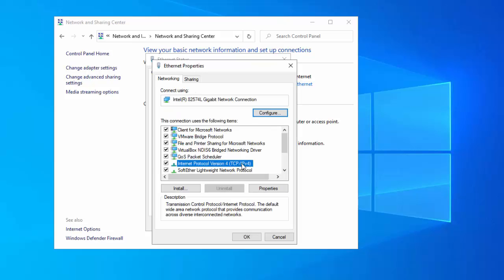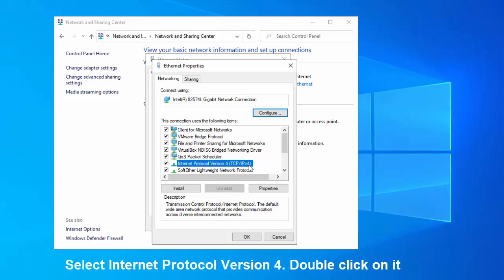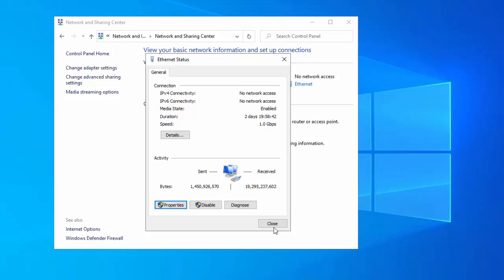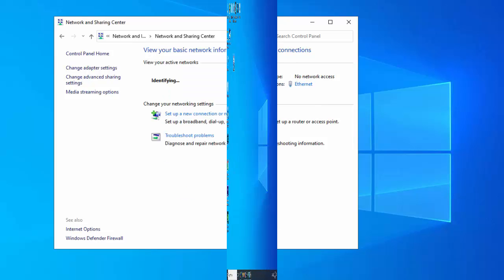In the Properties screen of your connection, go to the Networking tab, select Internet Protocol Version 4. Double-click on it. Next, move down to the DNS server settings and change it to use the following DNS server addresses. Now, set the value of preferred DNS server to 8.8.8.8 and the value of alternate DNS server to 8.8.4.4. Then, click OK to save the changes.